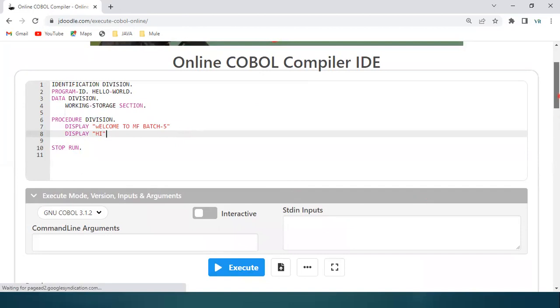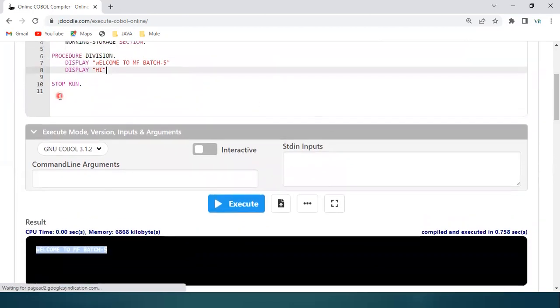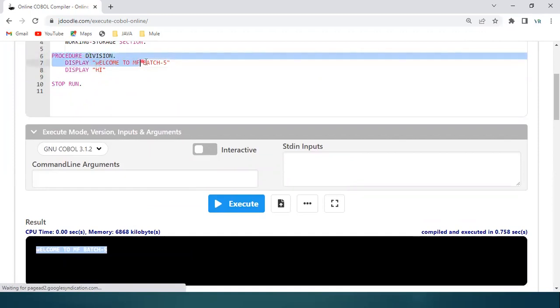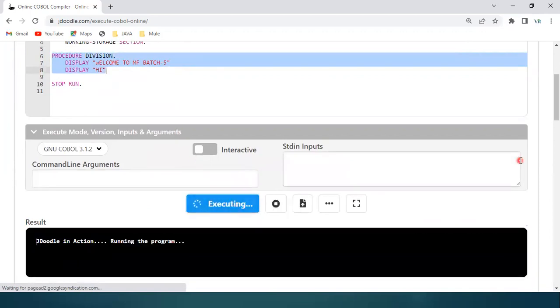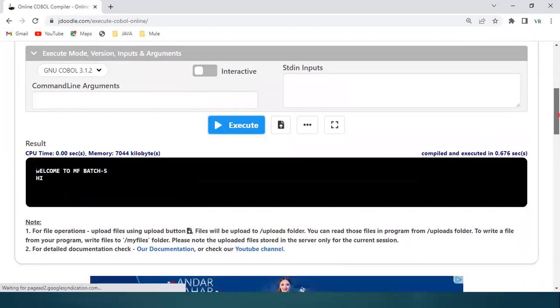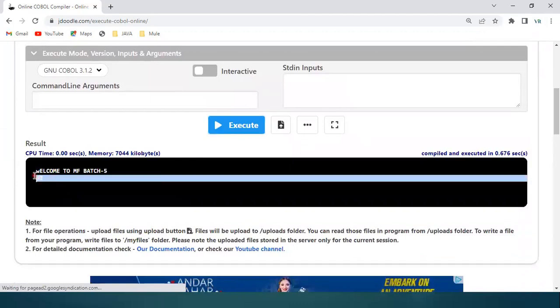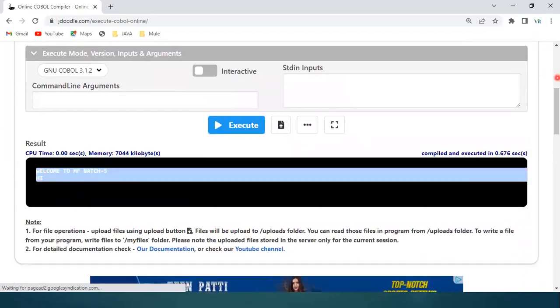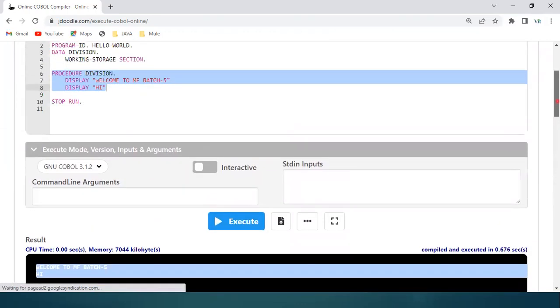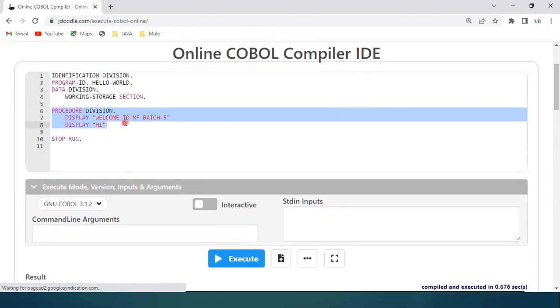So now I'm trying to execute this one. It will start from procedure division. It will execute the 7th line and then the 8th and 10th. Just try to execute this. See here, we are able to see the output in the console. But this is very simple.